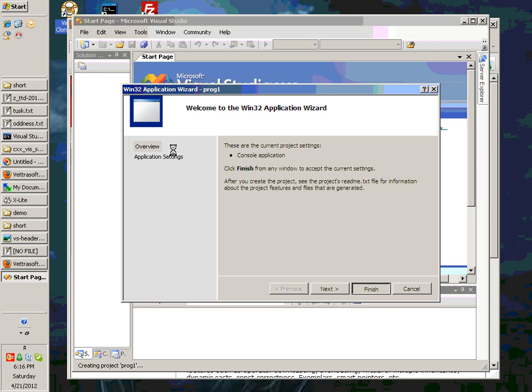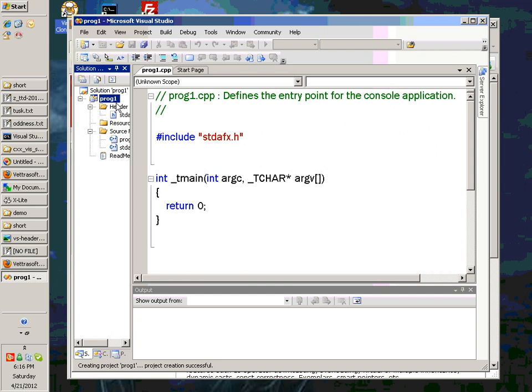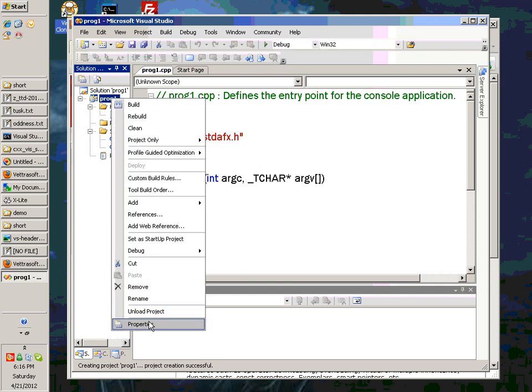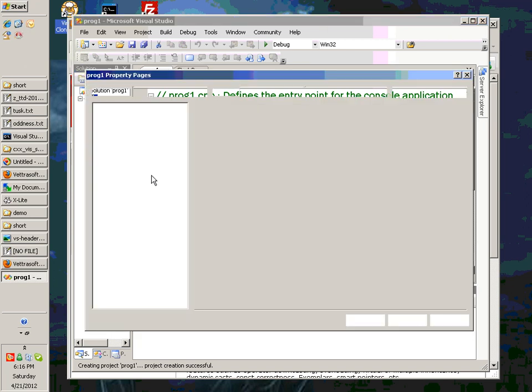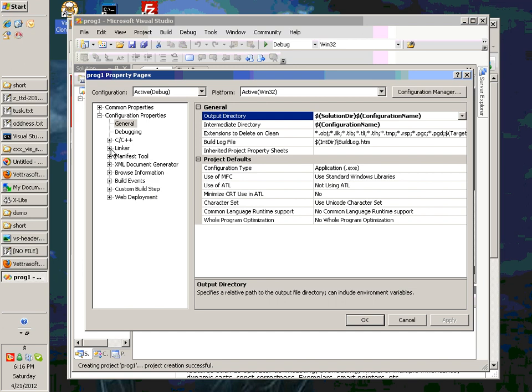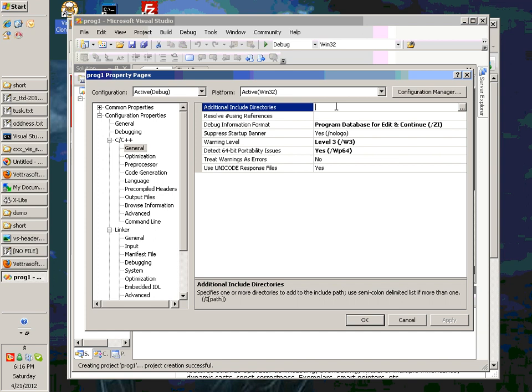Now the first thing I need to do is to configure the project so that it knows where to find the Z directory header files and libraries. So if you click on Properties for the project, and Configuration Properties, C++, Additional Include Directories, we'll add the environment variable ZDir-Includes.